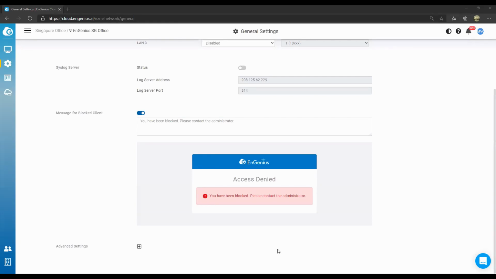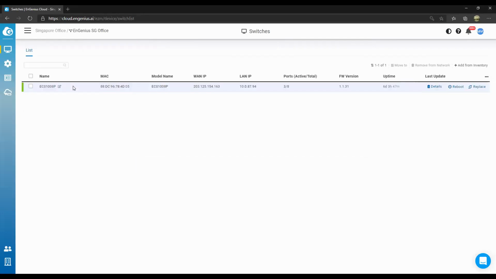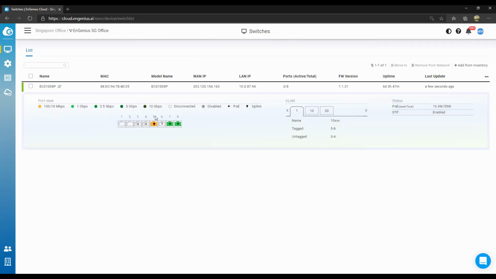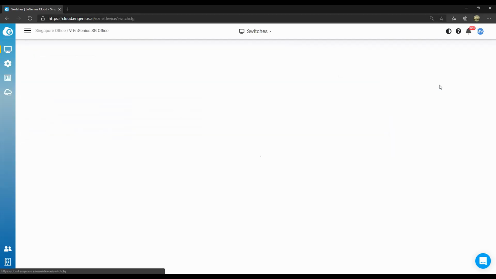Can you block a LAN connection? Good question right there. For LAN connection blocking, you can do that for individual switches. So for our EnGenius Cloud, we can manage not only our APs, but as well as EnGenius switches. That would be the ECS series of switches. Right now I have one switch here on the network. For example, I want to block a certain port, maybe port 1, to prevent people from connecting a LAN device right there to access the network.